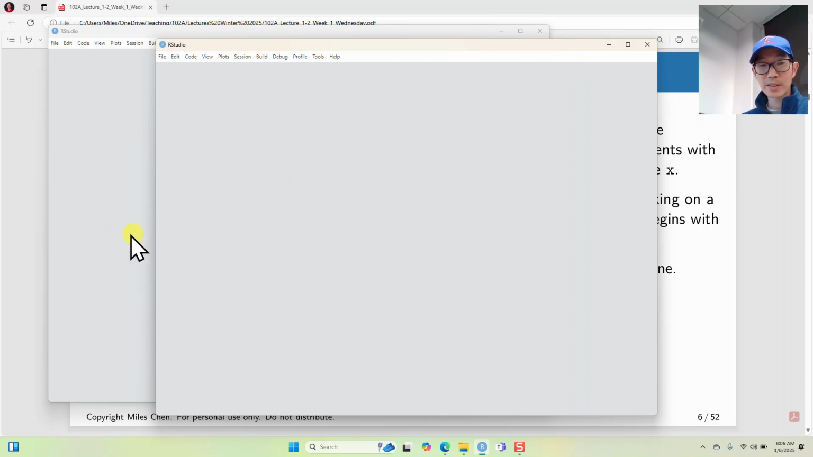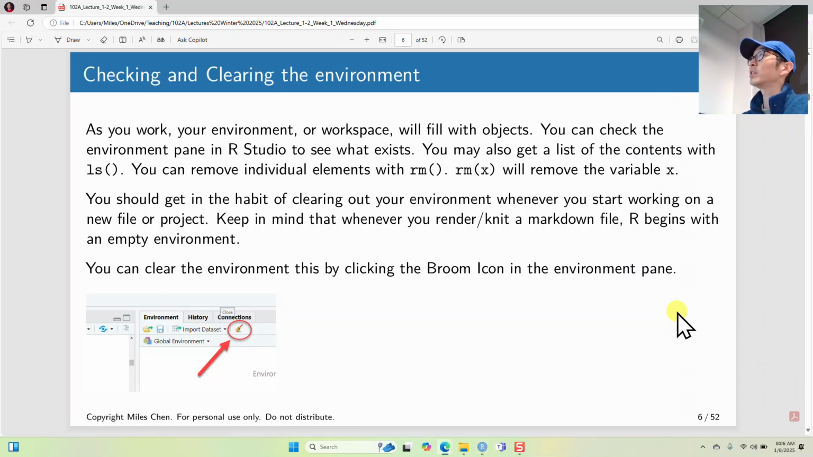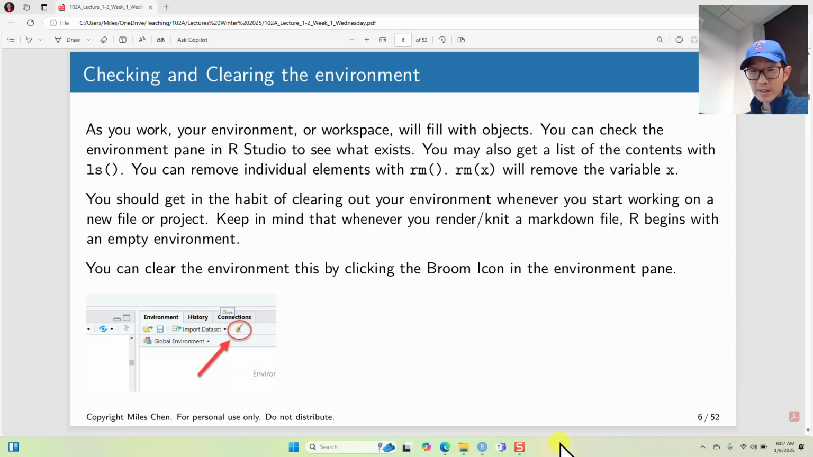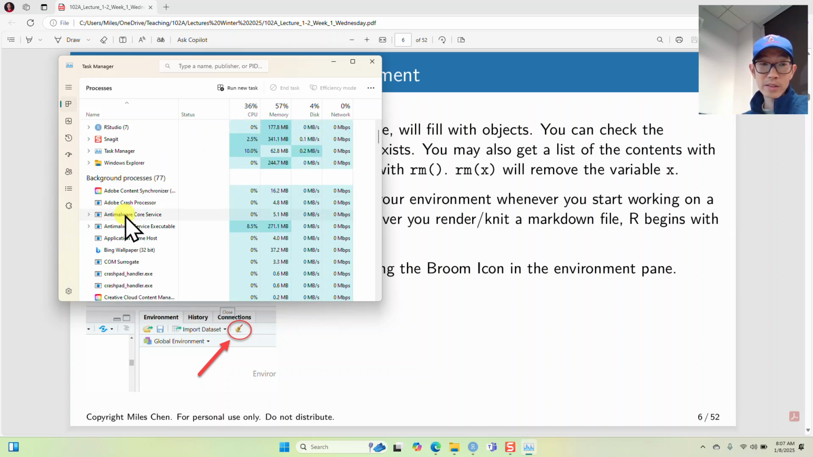Okay, something's going on. All right, well anyway, the environment's going to start filling up with different objects, and okay, I don't know what's going on here. Let's kill these tasks.